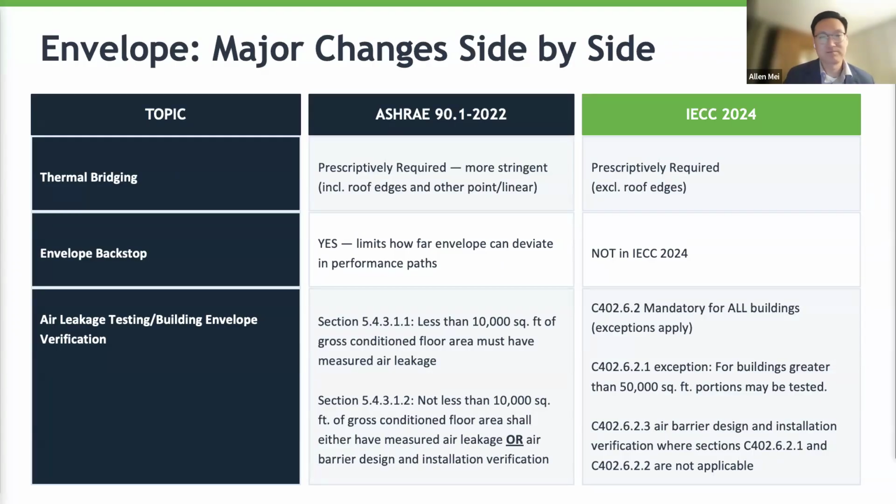George, I think this is yours. Sure. So, thermal bridging. We'll get into a little more detail on thermal bridging in a second, but ultimately it's prescriptively required within ASHRAE and within IECC. We'll give you some details in a couple of slides about thermal bridging, ways to mitigate it, and points where we typically see the issues. Envelope backstopping. This is probably the only location where ASHRAE is more stringent than IECC. ASHRAE does have limits on how far you can deviate from the performance path, and there is backstopping within ASHRAE where IECC doesn't mention this at all.